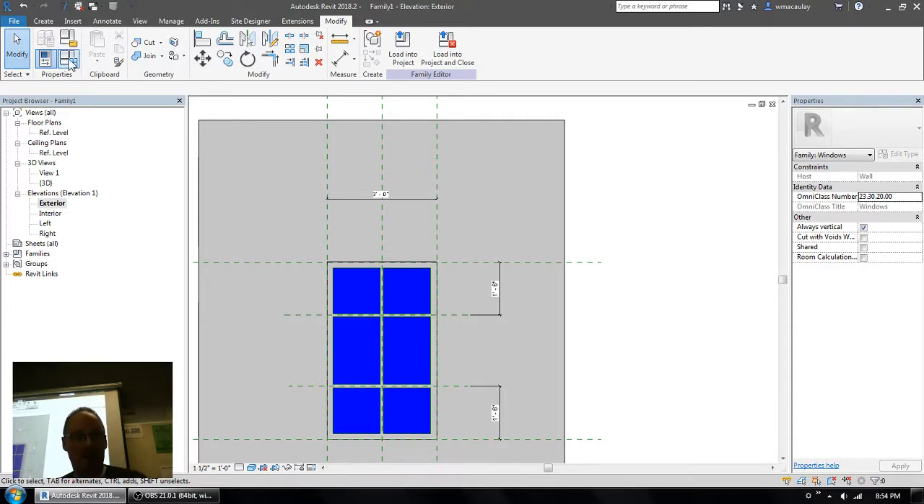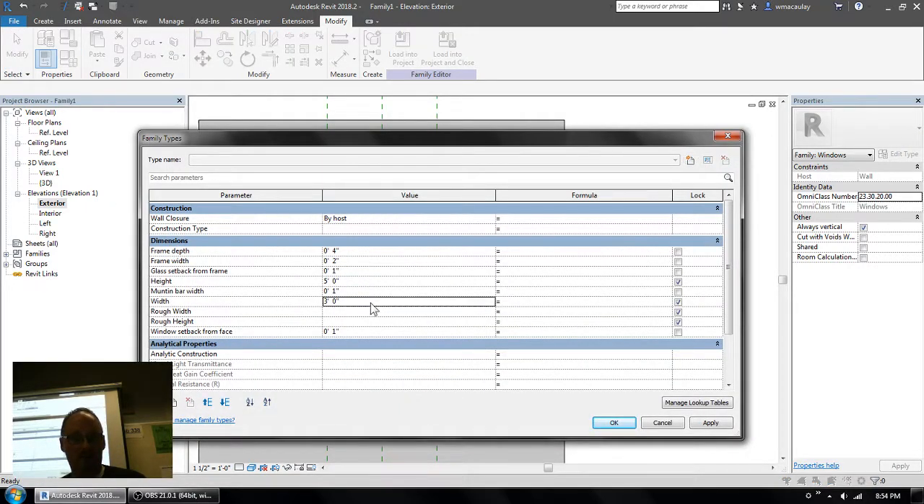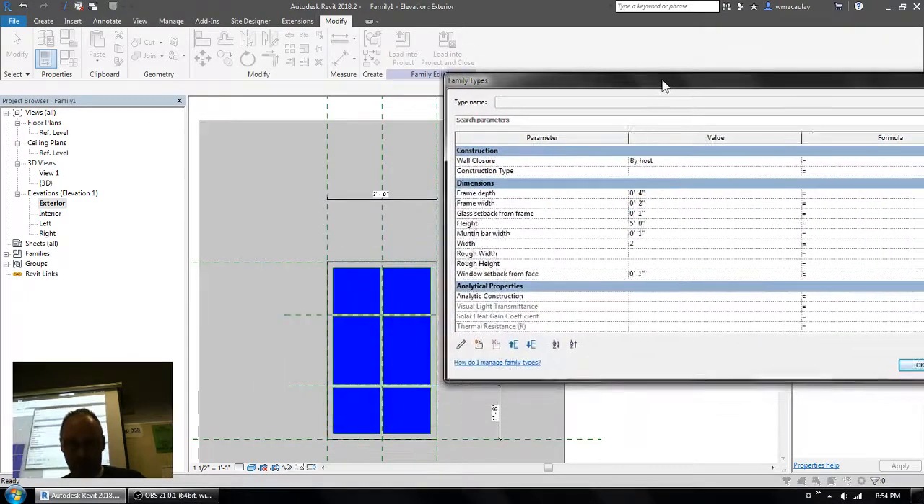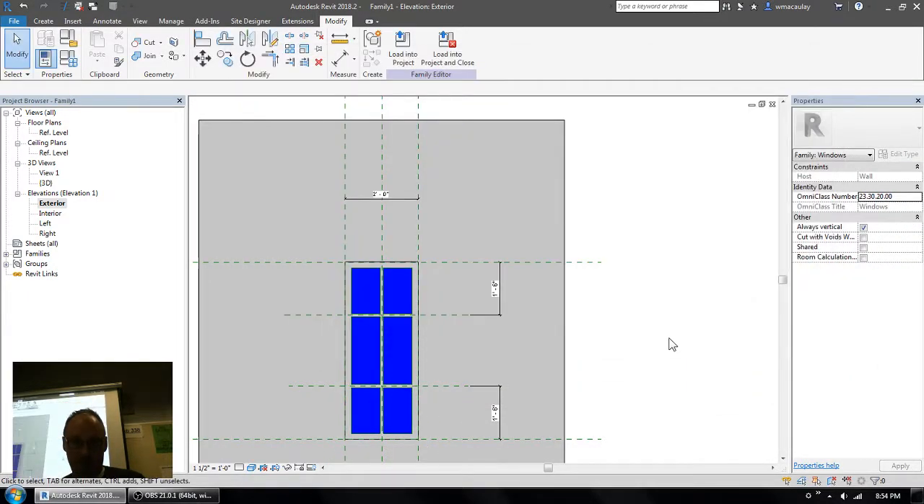So here I can go into family types and I can try making my width 2 feet. Is it going to give me any problems? No, looks okay. Now folks, look at these two values here, 1'6" and 1'6". What happens if I make my window 3 feet high? What happens to these panes of glass? If I make the window 3 foot high, what happens to these ones? They become what height? 0. Can Revit make a 0 height extrusion? No. It's like the sound of one hand clapping. It's not going to work.